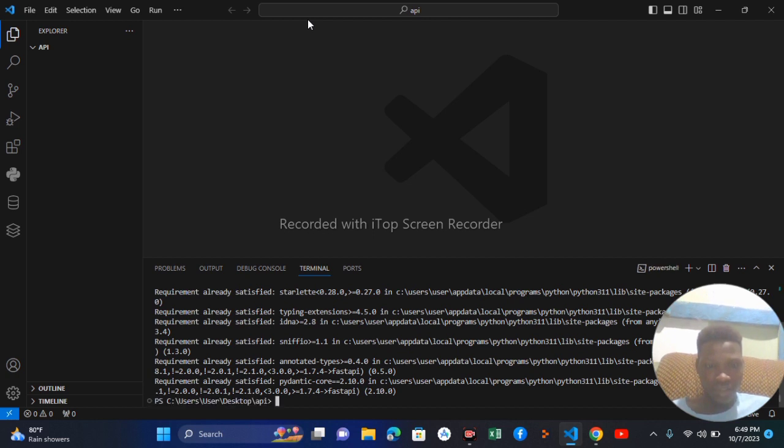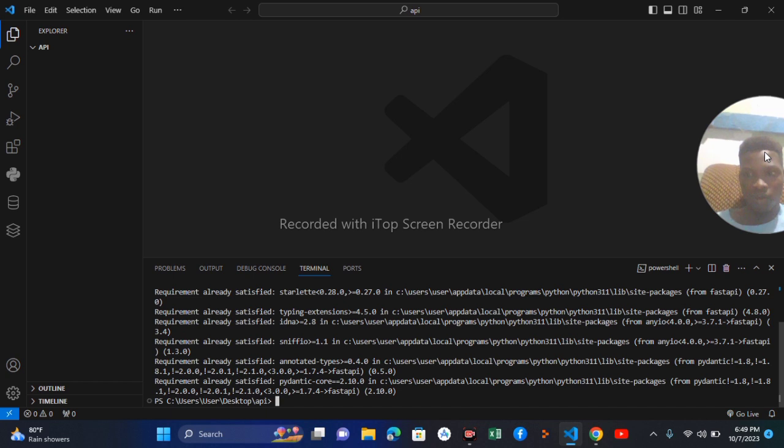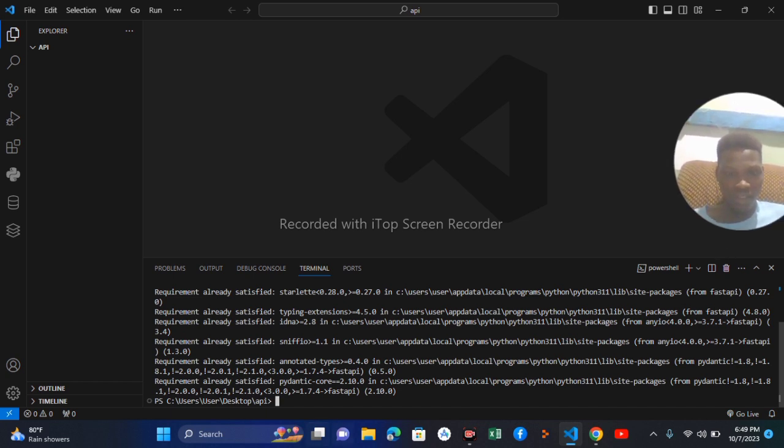So FastAPI is installed. The next thing we are going to do is to install our Swagger UI. We'll do the same, that is, we come here, then we type pip install.